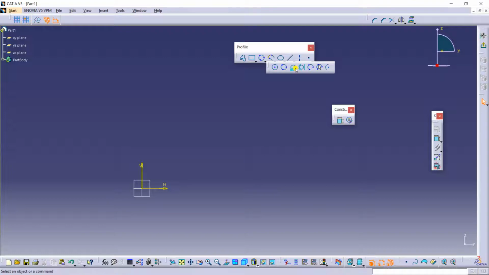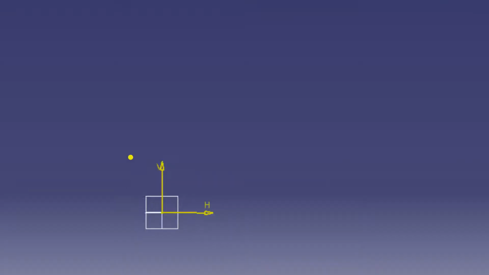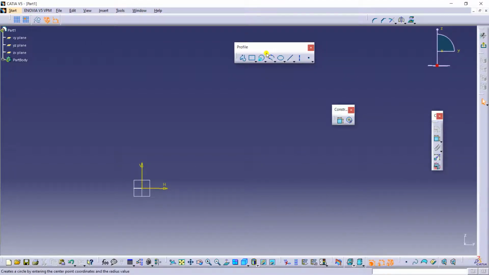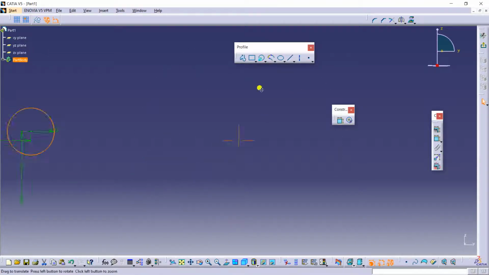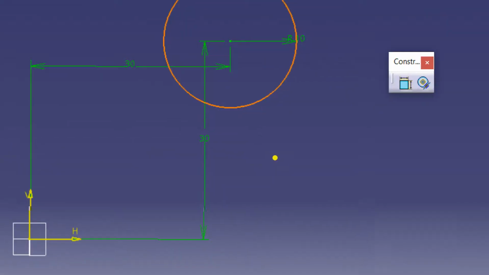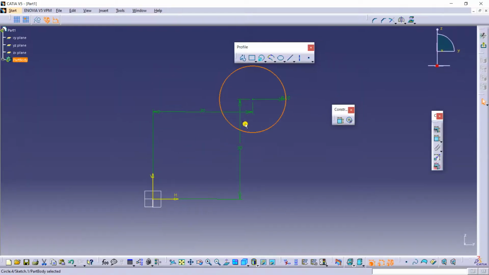The next one is circle using coordinates. Click on that, but before that I have to show you these coordinates. This is vertical and this is horizontal. If I define a circle, it will show the distance from this line and the distance from this horizontal line to the top. Select this and define it as 30 by 30, and the radius you can define here only. Define a 10 radius and click OK. You can see one circle is formed, which is 30 from this horizontal and 30 from this vertical.